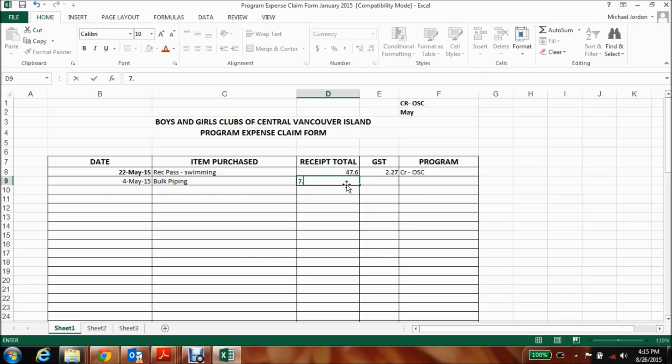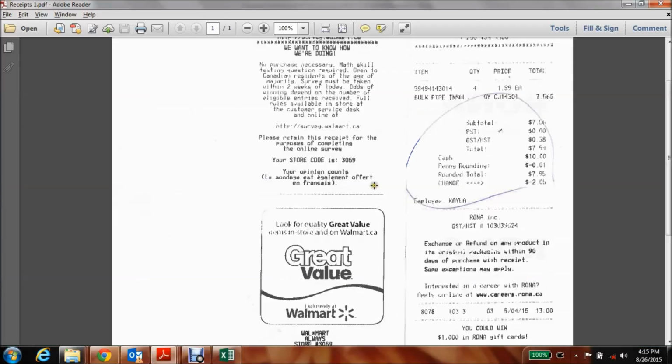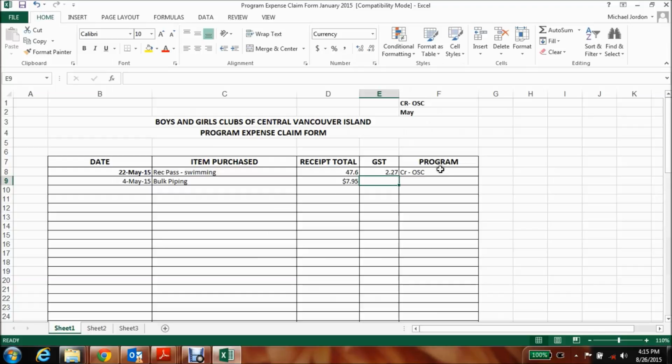So 7.95. And then the GST amount, straight off the receipt, not the PST, just the GST. It looks like in this case it is 0.38. Again, say this is for Chase River Out of School Care.